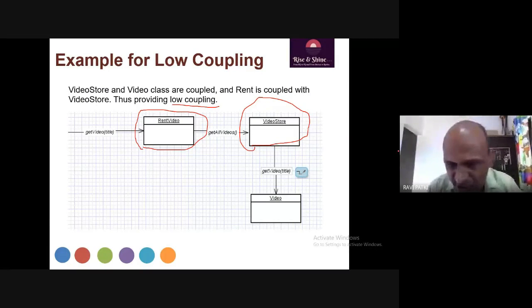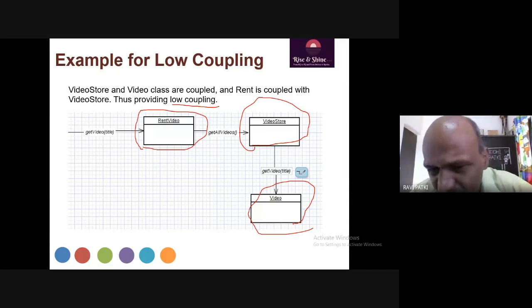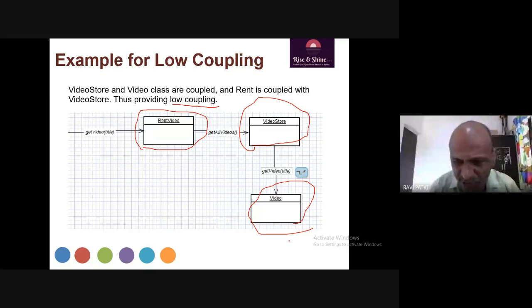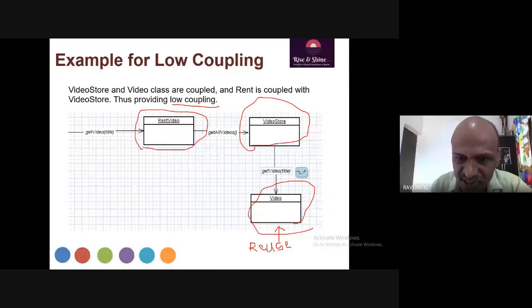Or you can use this video class, you can easily detach it from this diagram because it is low coupled with the inner class diagram, and you can use it in another diagram. You can reuse this class because it is not so connected.